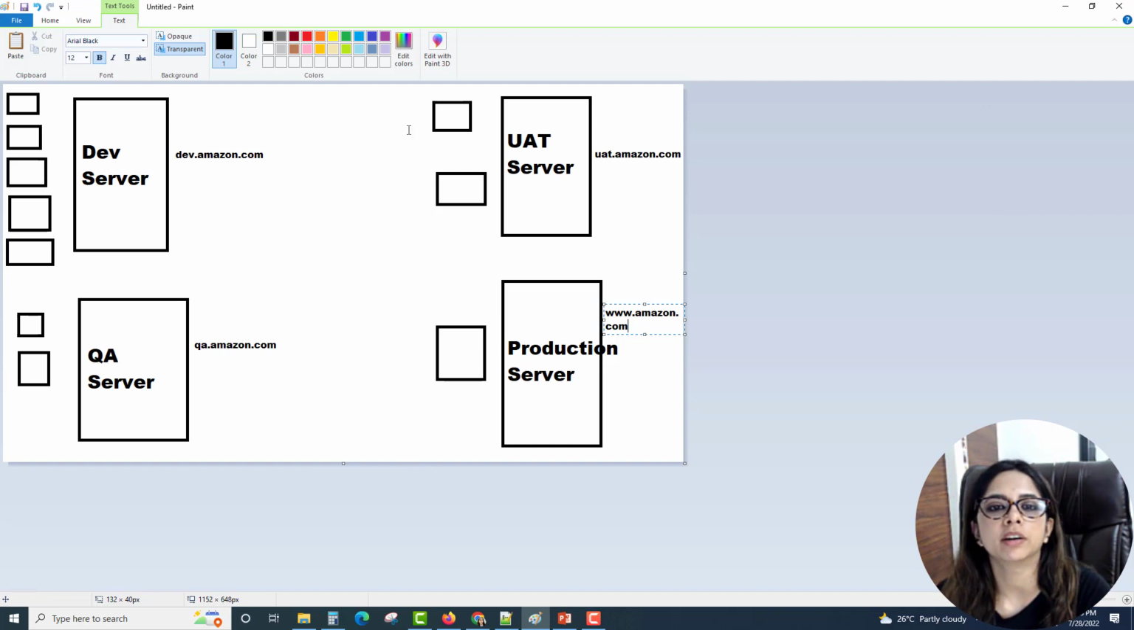Now here we have the diagram which shows different servers and different URLs and different users to the system. Let's say we are working on Amazon.com. This is the dev server. We are having different developers working on the system. So let's say this is developer 1. This is developer 2 and so on.